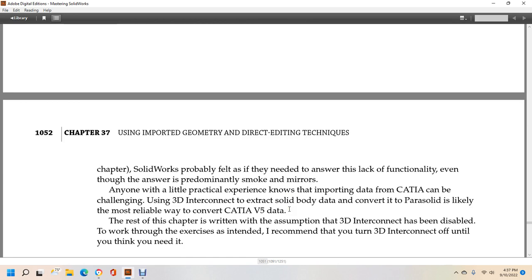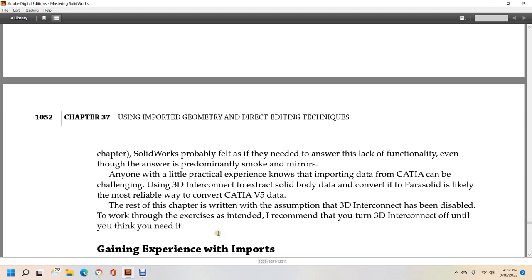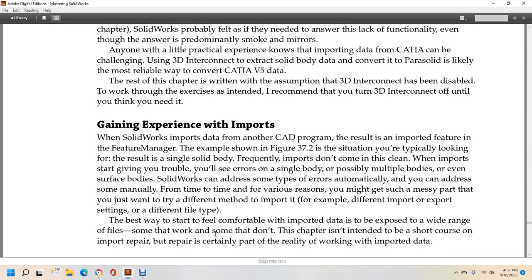With 3D Interconnect, extract the solid body data, converting to Parasolid, likely the most reliable way to create CATIA V5 data. This chapter is written with the assumption that 3D Interconnect has been disabled to work with the exercises as intended. I recommend that you turn 3D Interconnect off until you think you need it.